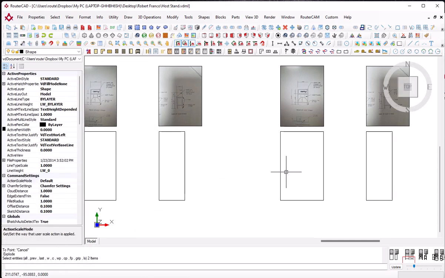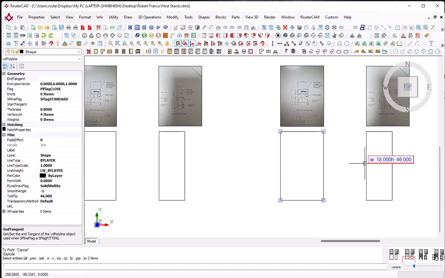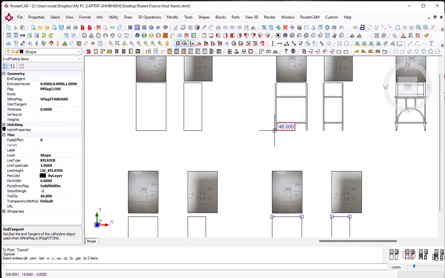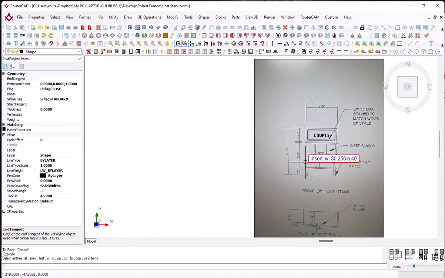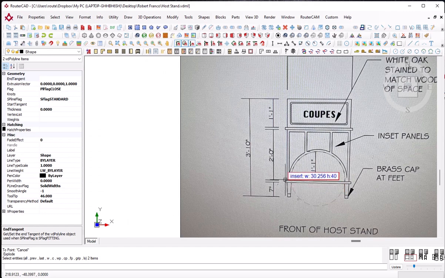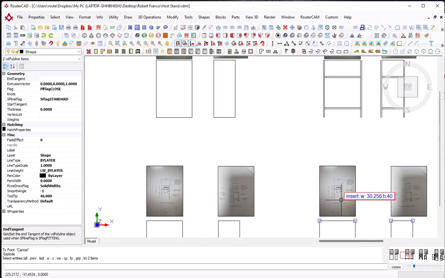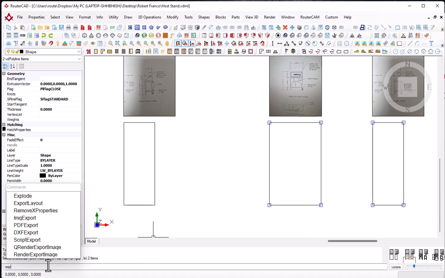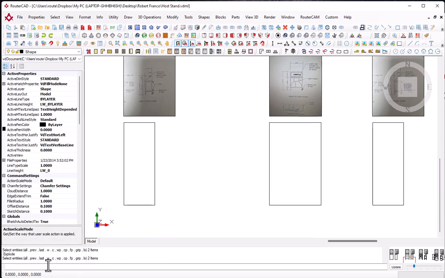The first time I explode a rectangle, it explodes it into a polyline. And that's valuable too, but I don't want it to be a polyline. I want those to be individual line segments. So I'm going to explode it one more time because I want to offset just the sidelines. I don't want to offset the top and bottom. So if it's a rectangle, I need to explode it 2 times, or 1 more time. So I'm going to explode it 1 more time.